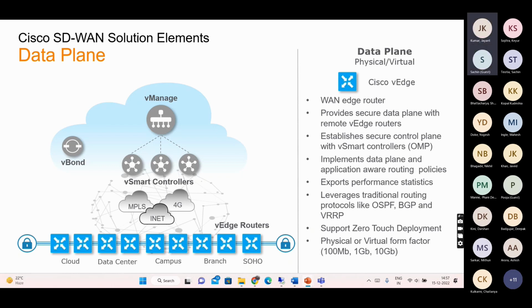Sachin, sorry to interrupt. You say that the entire SD-WAN fabric can use OSPF, BGP, and VRRP, or only the edge devices? No, I'm talking about the LAN routing protocols, and here we are discussing the edge. So only on the LAN side of the edge can we use the OSPF, BGP, and VRRP protocols, right? The fabric only uses OMP, right? Yeah, it's only the OMP protocol.